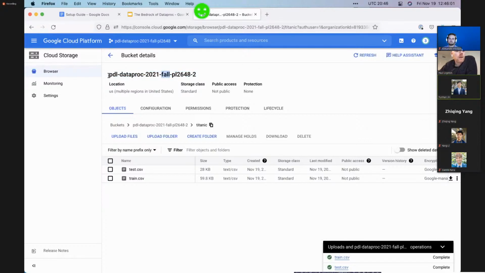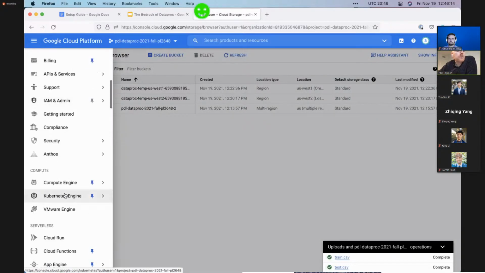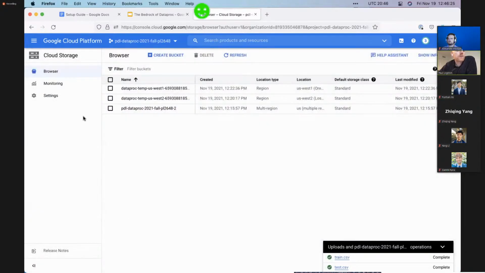I saw the instances instead of bucket details. So when I go into the file storage, there are instances and backups instead of browser, monitoring and settings. You don't want to be under file store. Sounds like you maybe went into file store. Make sure you click on cloud storage. Oh, okay. Makes sense. Cloud storage browser. That's what we're looking for here.